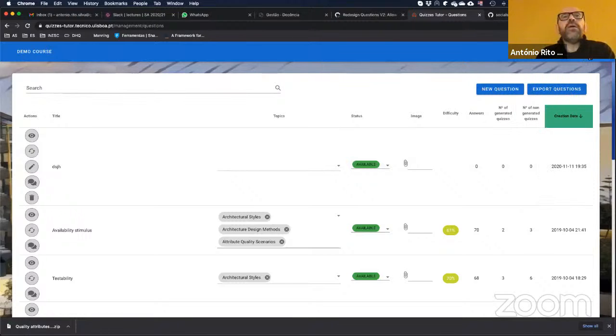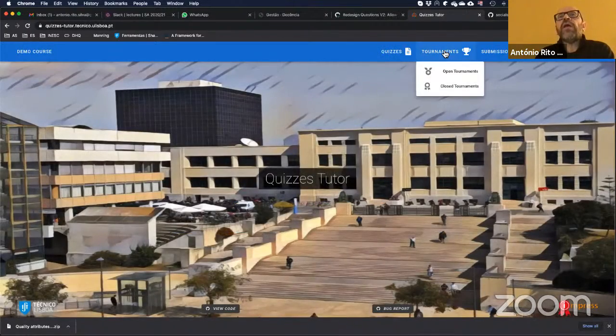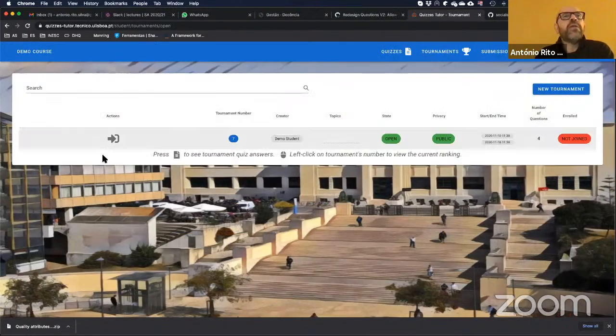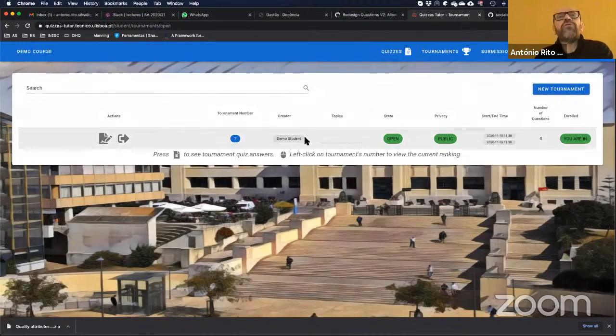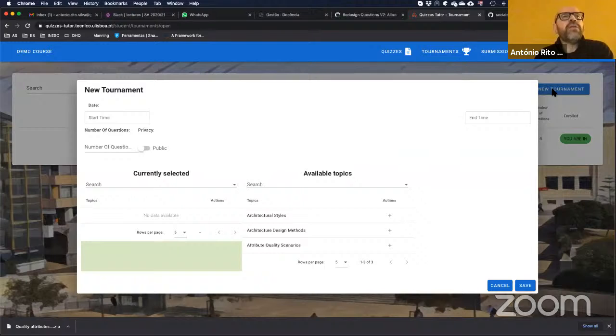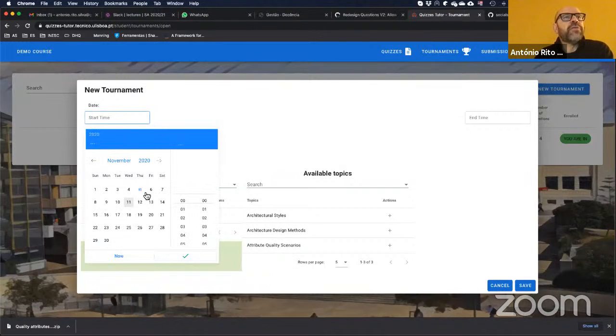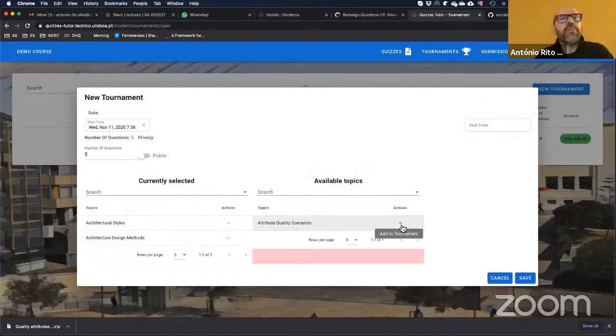And the final thing I want to show you is the tournament. So as a student, I can basically open tournaments. There's a tournament that's already defined here, and I just can, for instance, join a tournament and solve the quiz. Okay, there were not enough questions for this topic, but I can come here and create a new tournament. And I say what is going to be the start time of the tournament, and the number of questions I'm going to say is 5, and the available topics, I'm going to just add the topics here.